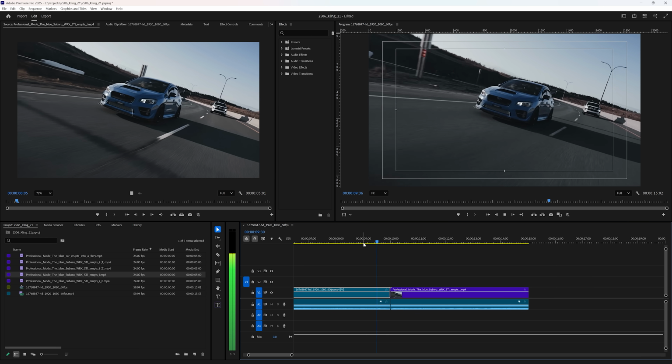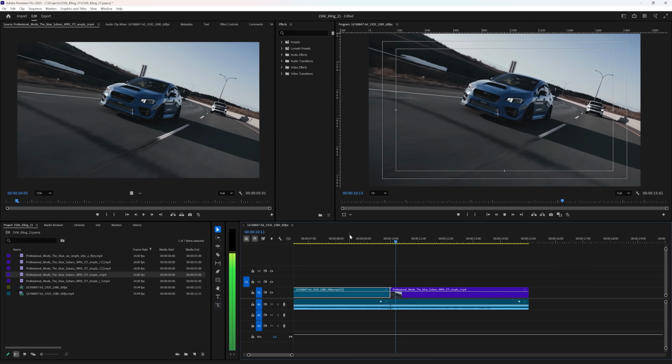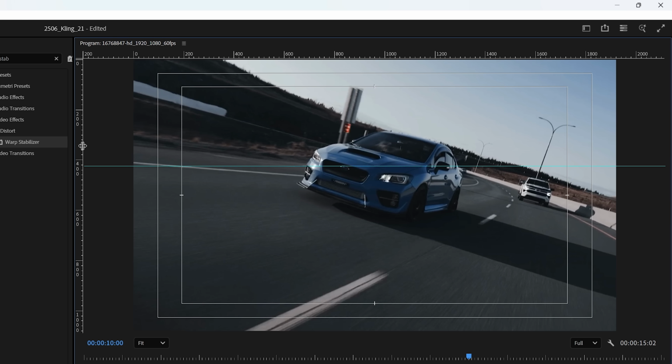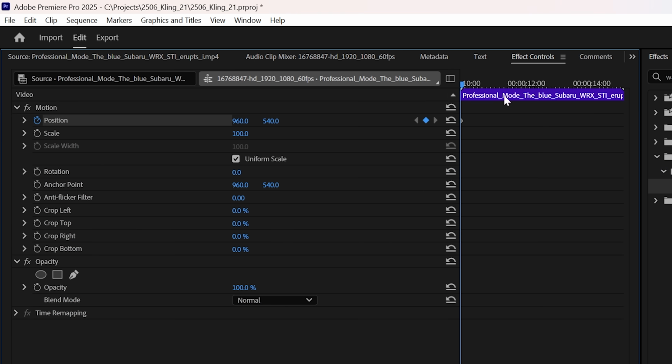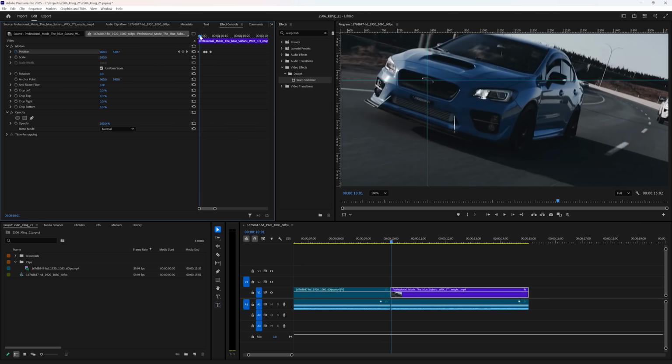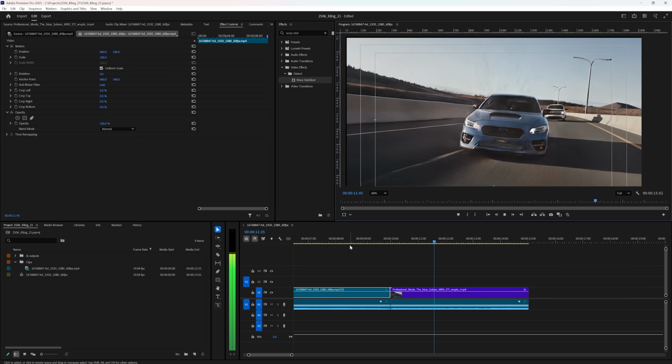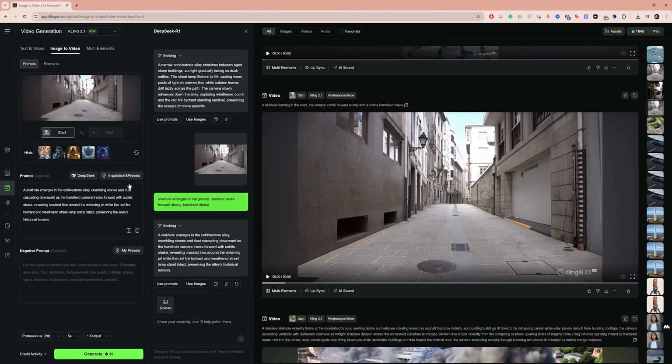I did notice some camera shake in the first few frames of the generated video, but I fixed that by keyframing the clip's position and stabilizing the footage frame by frame. That small adjustment made a huge difference. I also used KlingAI to create other types of VFX.